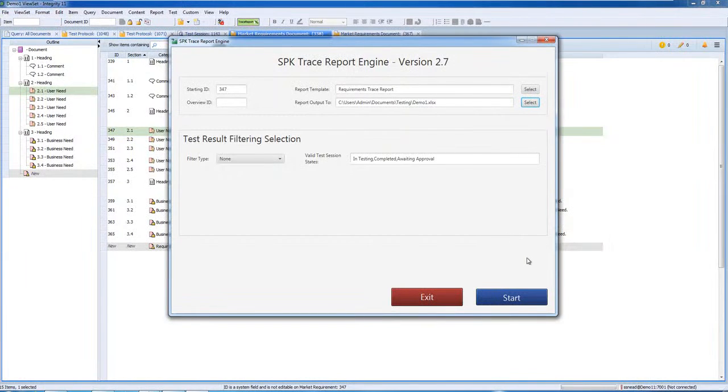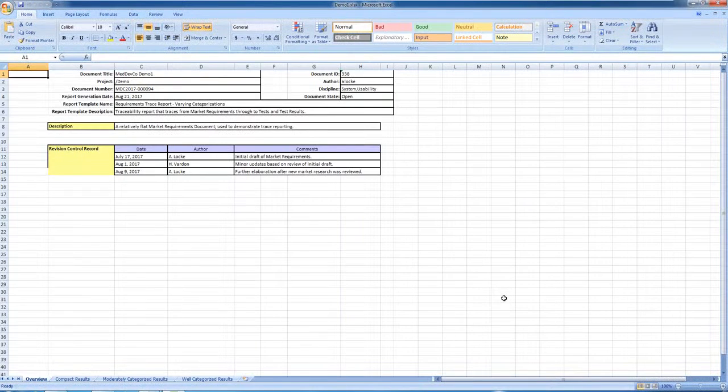While generating the report, the Trace Report Engine provides the status indicator as shown here. Once the report has been generated, the SPK Trace Report Engine can open it directly within Microsoft Excel. This particular report template has generated a summary sheet based on the data contained in the market requirements document that we ran the report against. It can even reproduce the revision control table from the market requirements document segment.